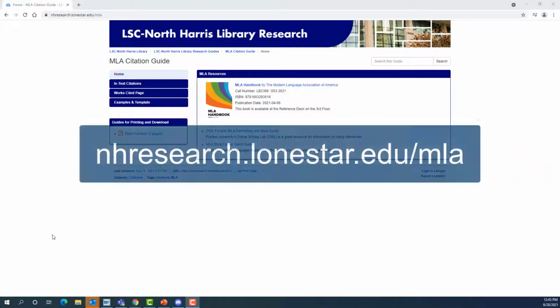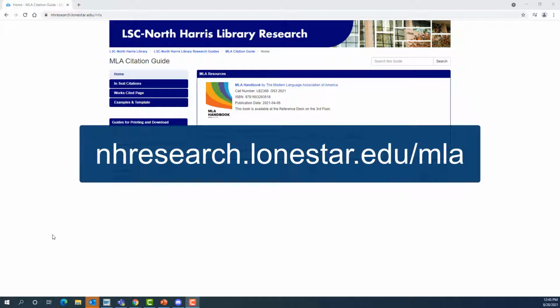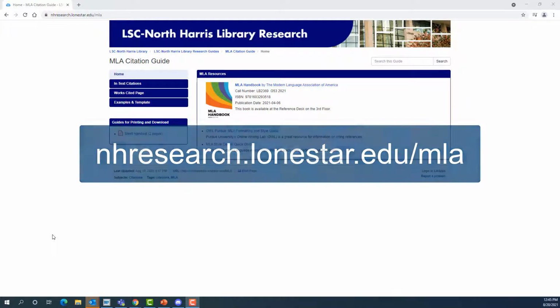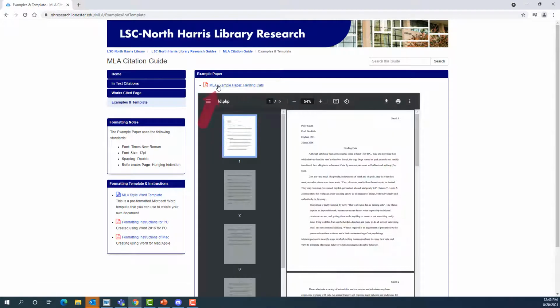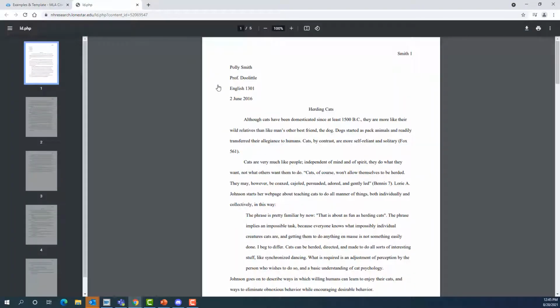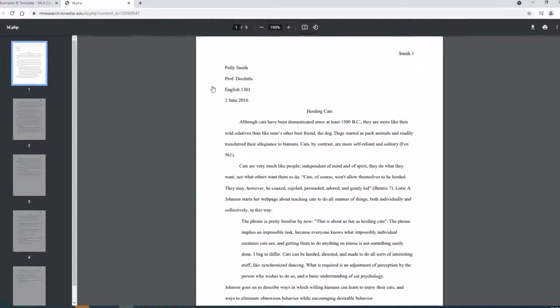The library has a page of resources designed to teach you how to cite your sources in the MLA style. Among these resources is a sample paper. The formatting of your MLA papers should reflect this one.